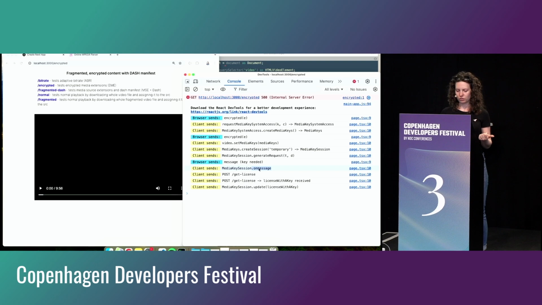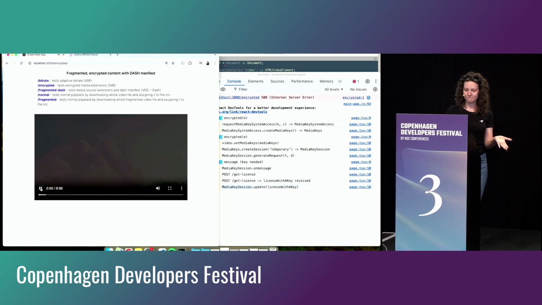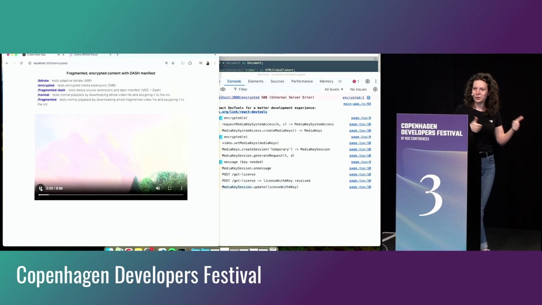So once we got this message, we made the POST request to the license server. We obtained the license with a key inside, and then we provided this license to the content decryption module through the update method of the MediaKeySession. And yeah, now if we play it, it works.